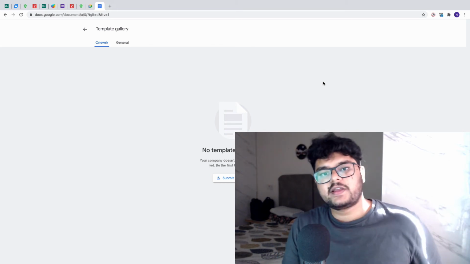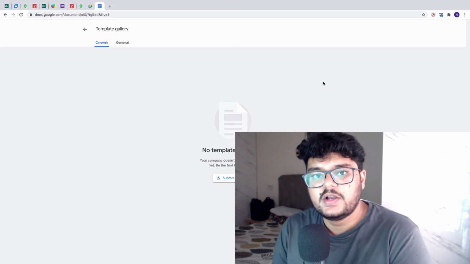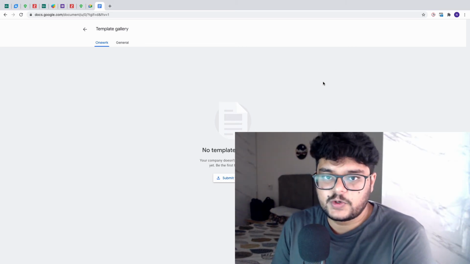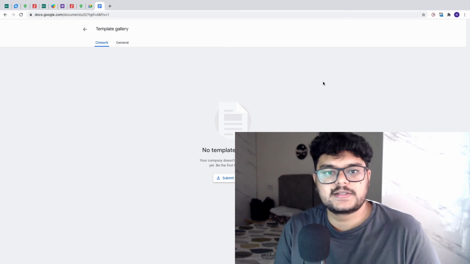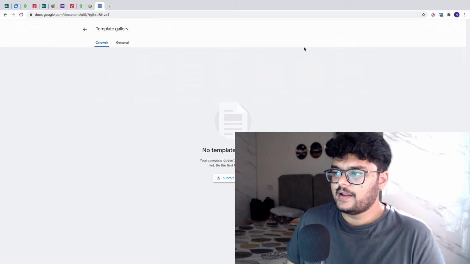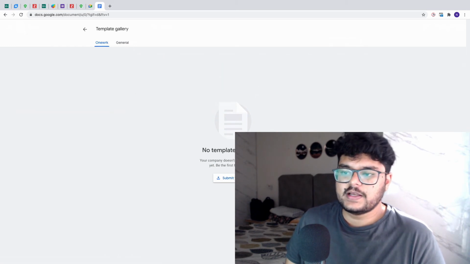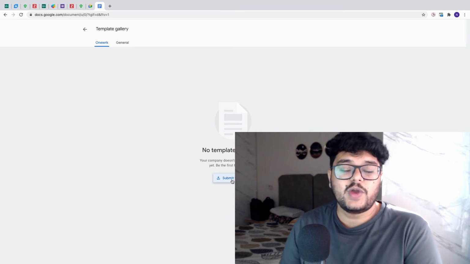Now, a lot of these application tracking systems allow you to integrate with Google Docs or Microsoft Word or Zoho Writer, which is another document management or document creation software, wherein you can create templates. My suggestion is this: in Google Docs, go to template gallery, go to your organization and make sure you submit a template for your offer letter even before you have a single applicant.